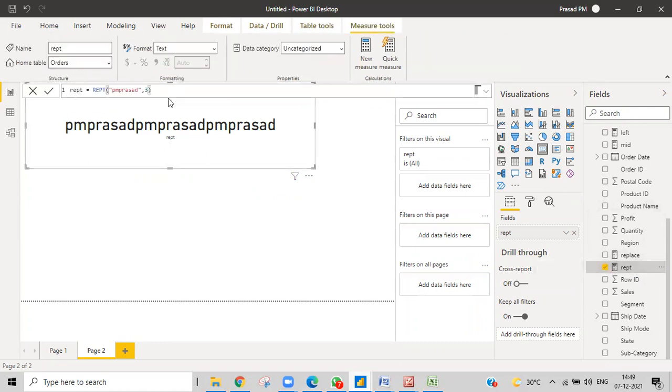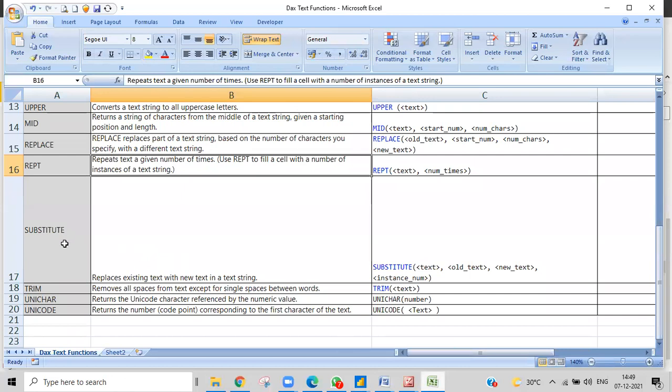There is no such complex thing here. And you can use these functions inside some other functions and make some magic. I'll give an example for that also. First, let me finish the other things.